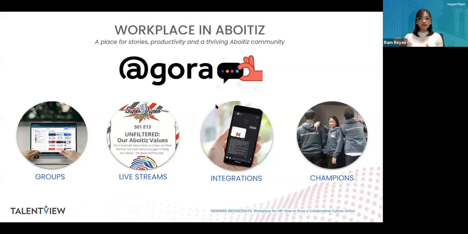So Lawrence shared a few functionalities a while ago, but I'll share with you now the four functions that were critical in terms of the rollout of Workplace in Aboitiz. The first one would be groups. As Lawrence mentioned, it's really the core of Workplace. It's really the heart of everything that's happening in our Workplace. It's where you do your activities. It's where you collaborate with your team members, where you do file sharing, and even host events and live streams, which leads me to the next bullet, which is a function of the live stream or live broadcasting.